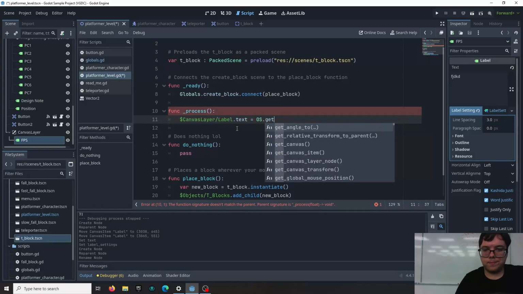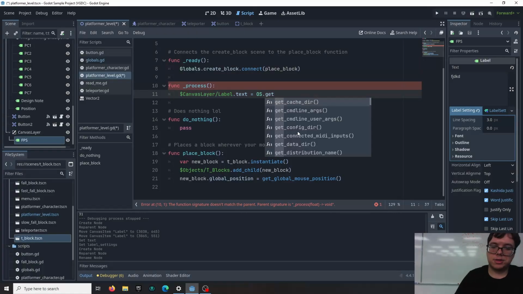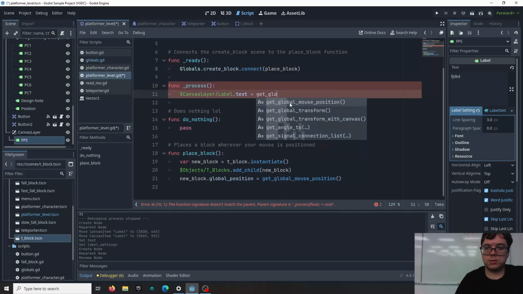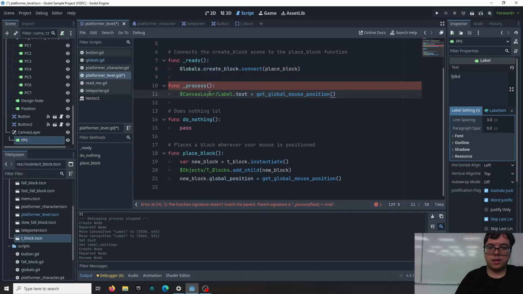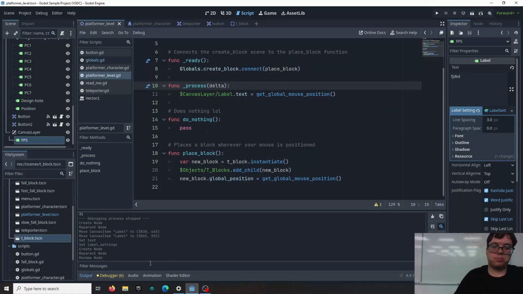What does it get? I don't know. The mouse is something we're using, so we could do get global mouse position. Oh yeah, it's getting mad at us because we've got to have a delta in there, just for formality's sake. The debugger will yell at you if you're not using the delta. To get rid of that, you just put an underscore in front of it.